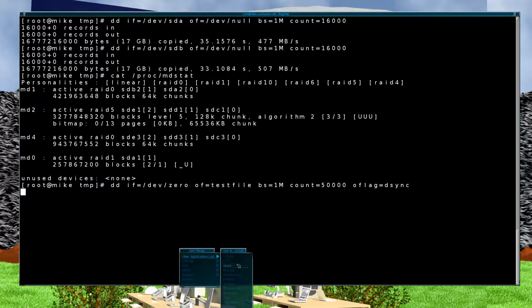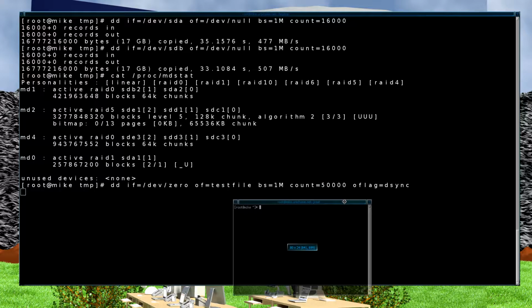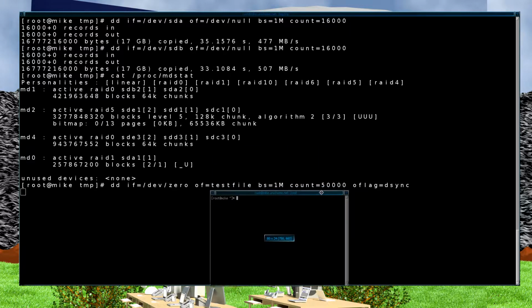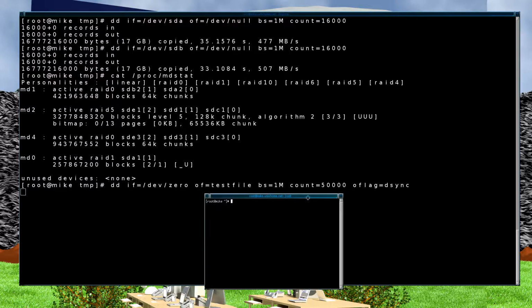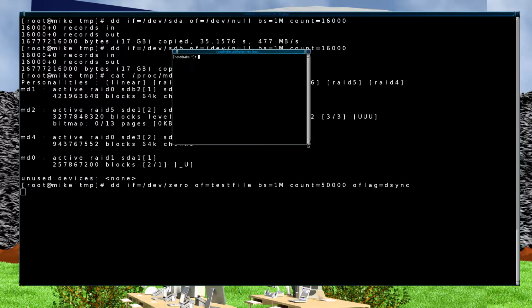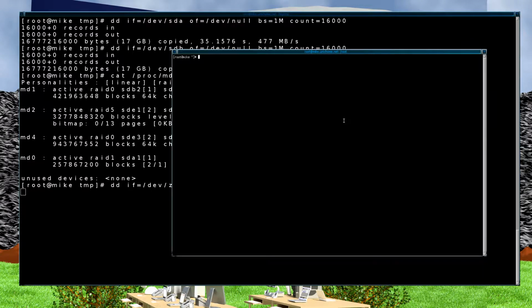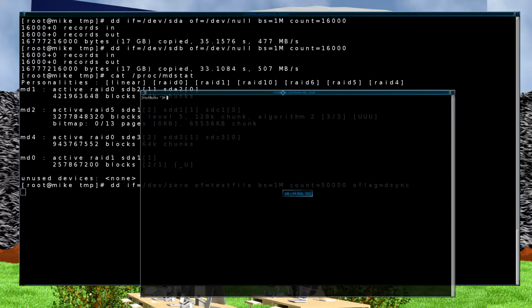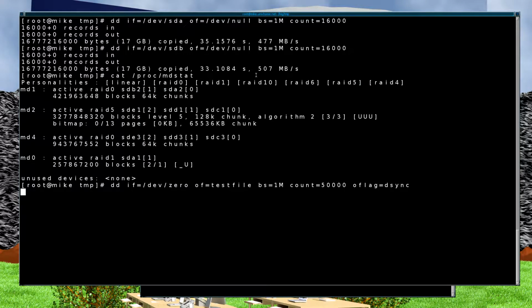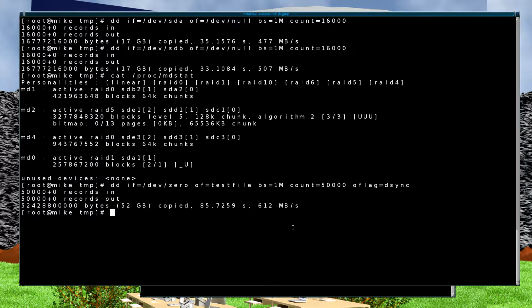And we can actually get a look at what's going on. This might be a bit small actually. Alright, so as you can see, that write operation, I should say, was writing at 612 megabytes per second, and that's the rate, basically, with a sync after every 1 megabyte.